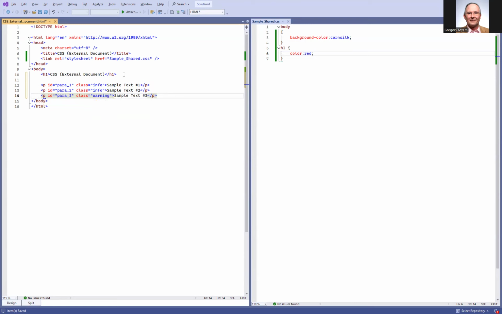And so what we'd like to do is figure out a couple of different ways to go about modifying the font color, the font size, and some of the other behavior associated with these. Now, we saw from the previous video that one option would be to leverage our IDs. And so we would do para 1, para 2, and para 3.